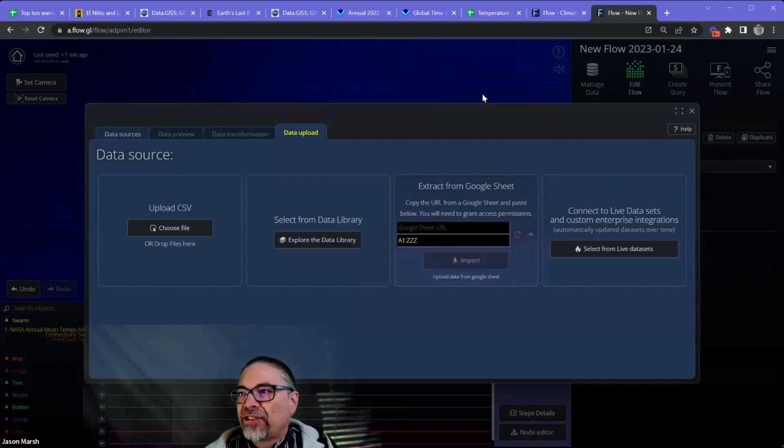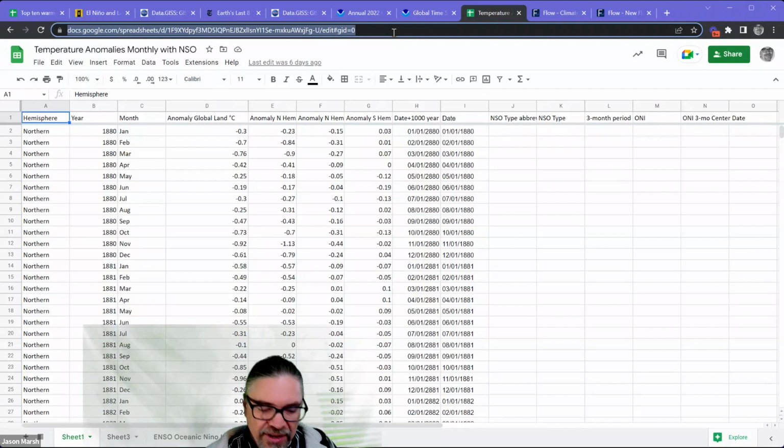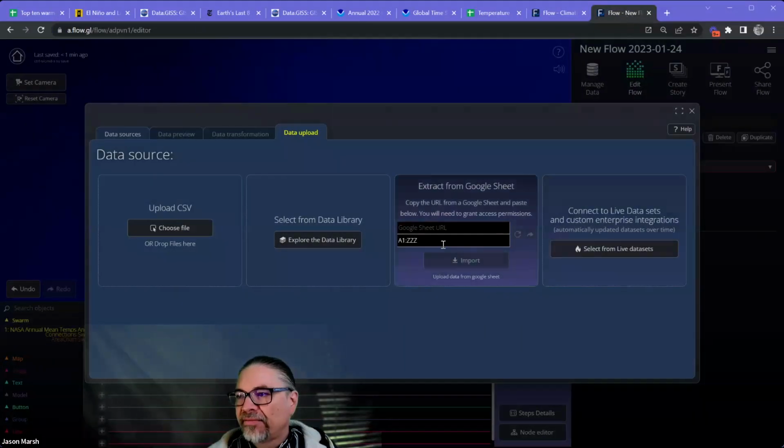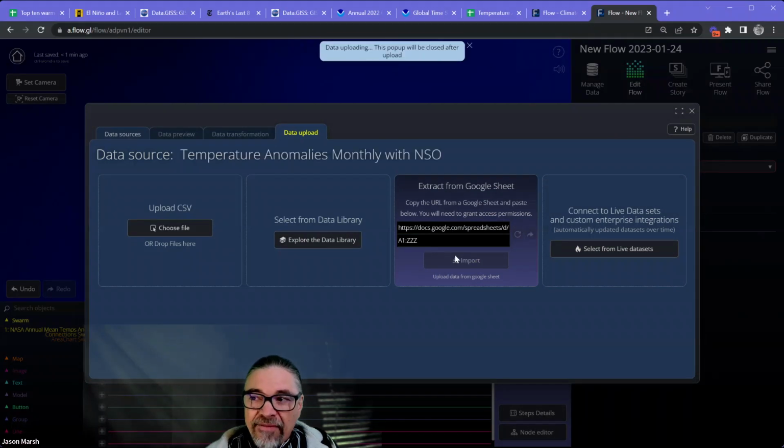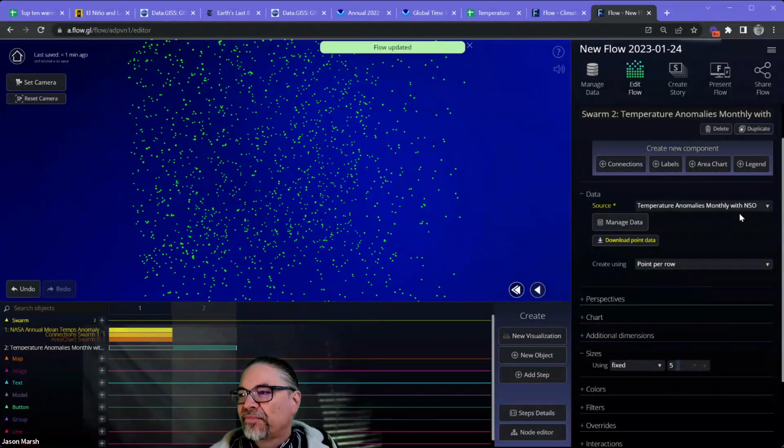We'll select manage data. In this example, I'm going to grab a spreadsheet from Google Sheets. And this is the temperature anomalies monthly data with the Southern Oscillation data that I was showing you earlier in the call here. And I just copy that URL and paste it in. Because I've already given Google Sheets permission, it just goes ahead and loads it. If it's the first time you use it, it's going to say, hey, we're going to access your Google Sheet, you have to approve this access.